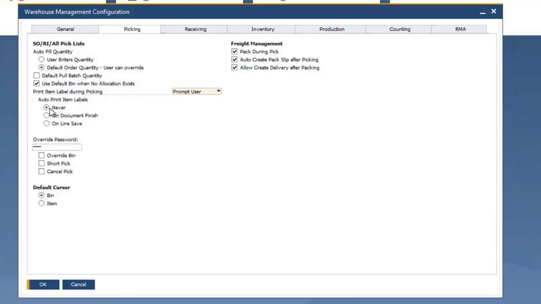So right now, this setting you see is never, so we would have to manually print them. On document finish is when I'm done with the entire document and hit finish, it would print all my labels, and on line save, it would basically print the label after each line is picked. So if I have 10 items, after I pick item 1, it'll print the labels for item 1. I pick item 2, print the labels for item 2, and so on and so forth. So those are the different options as to if you want the labels auto-printed and at what point in the picking do you want them.